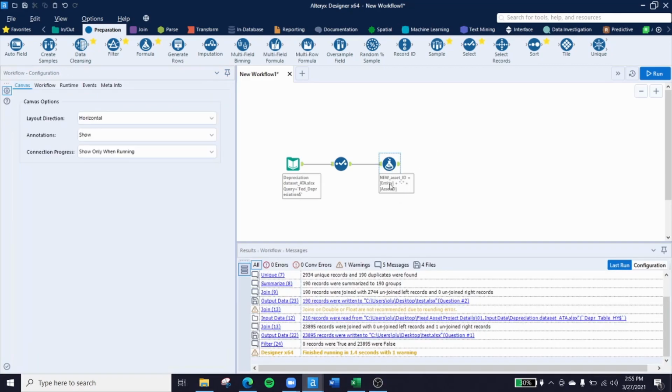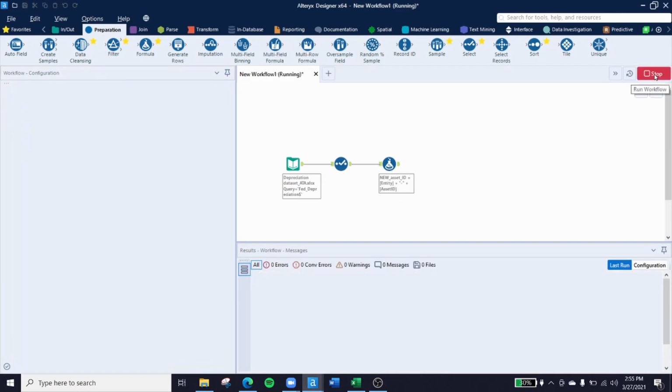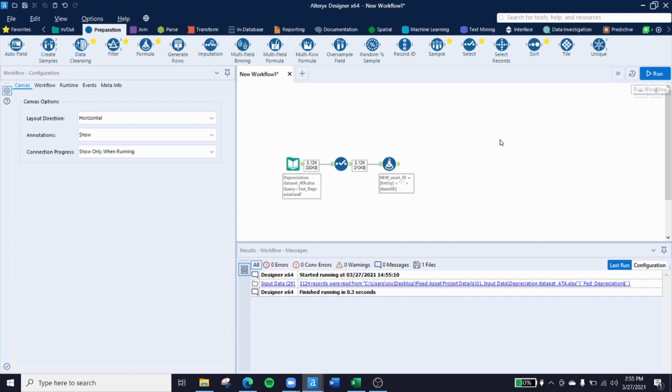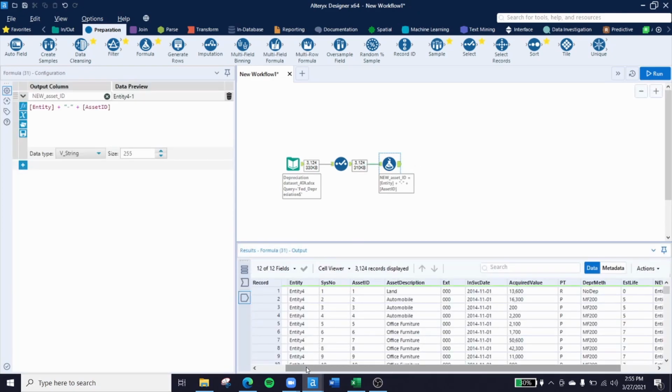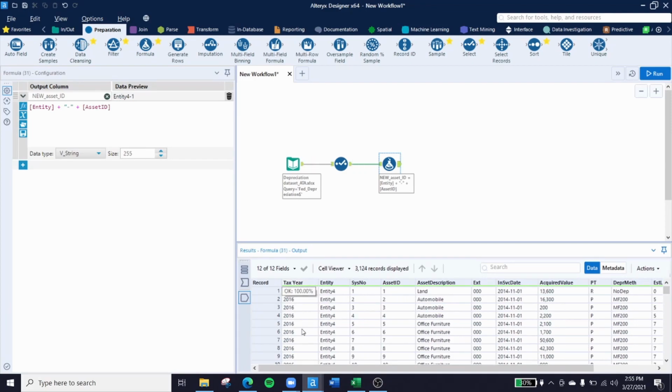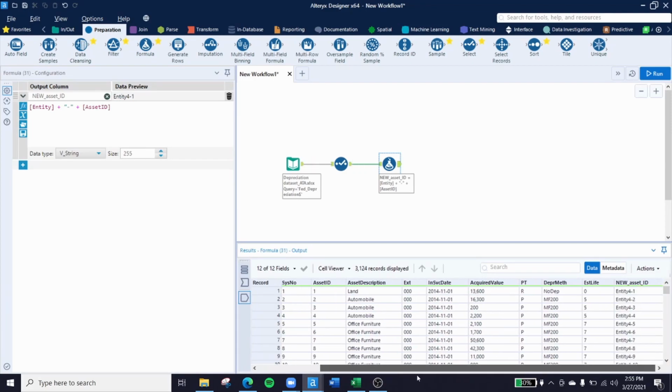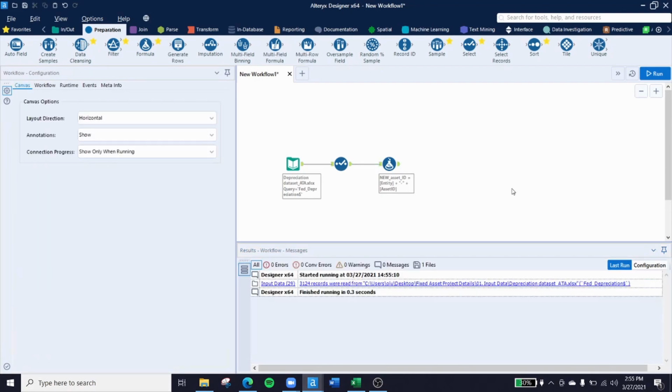If you run the workflow, which you can do by clicking Run on the top right, or by pressing Control R, and then clicking the right anchor tool from the formula, we'll look at our table here at the bottom, and you'll see entity number, asset ID, and if we go all the way to the right is our newly created column, New Asset ID, which combines them into one result. And this is going to help us answer question 1, which is to pull out all duplicate data sets.